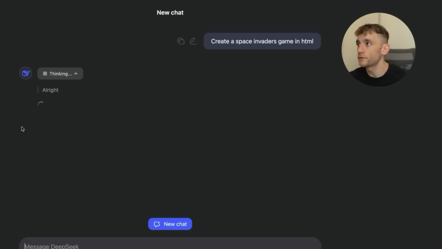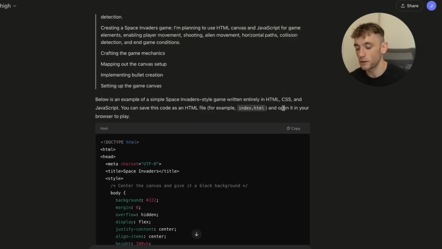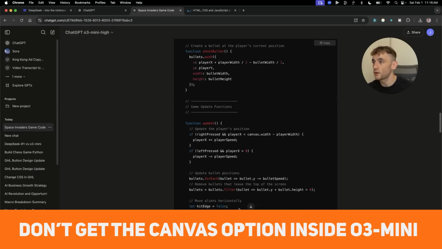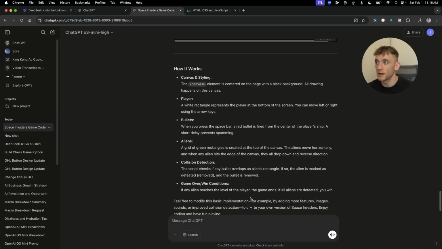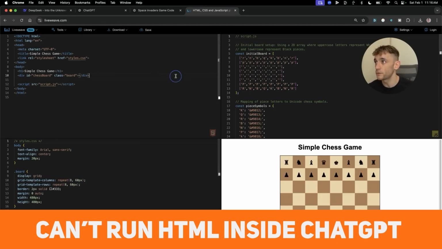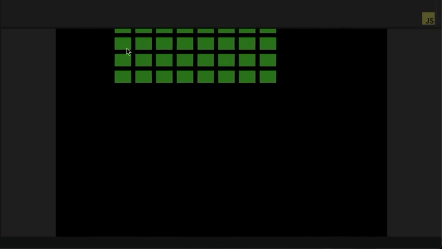Whilst we're waiting for DeepSeek-R1 to come up with the response, we're going to take the HTML and test it out and see how it's performing. If we copy this, you don't get the canvas option inside o3-mini or o3-mini High, which means you can't run the HTML inside ChatGPT, which is a shame, but hopefully that comes in the future. We'll clear this out and plug in the response.